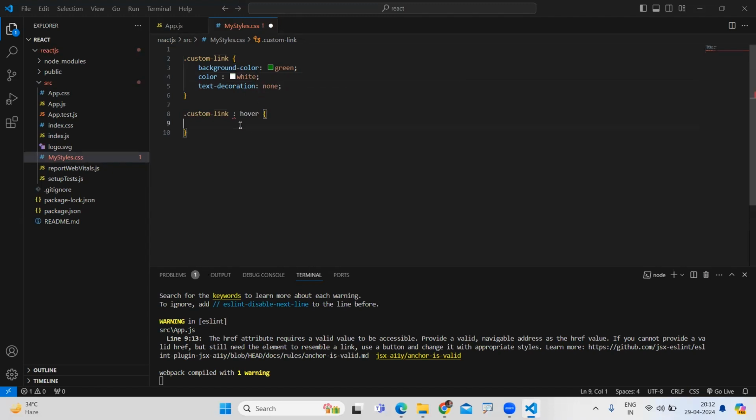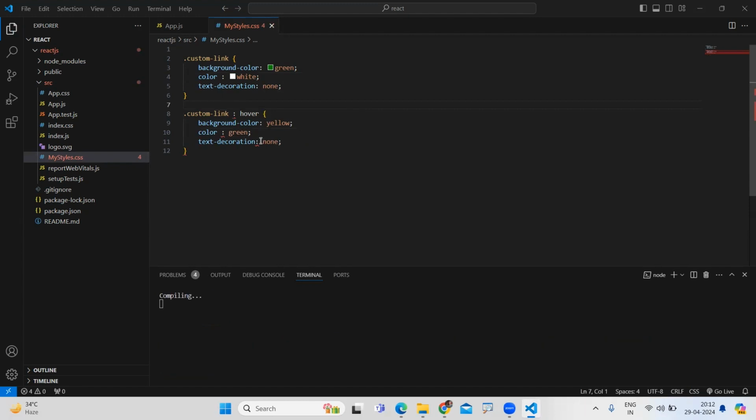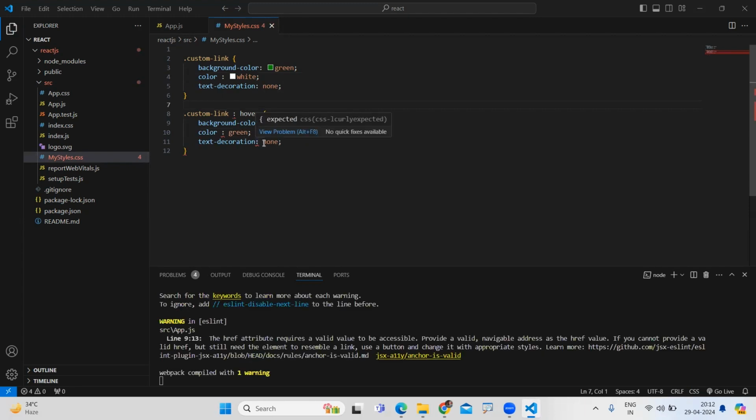Whenever you hover, then we are changing like this. Background color is yellow and foreground color is green. Background color is yellow and that foreground color is green. I am taking like this, simply.